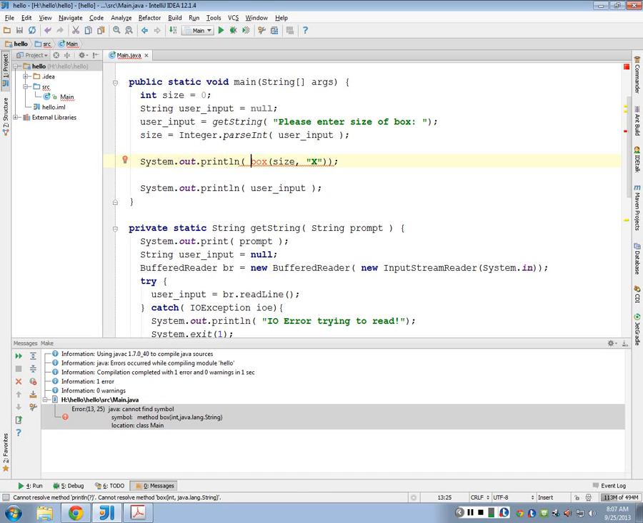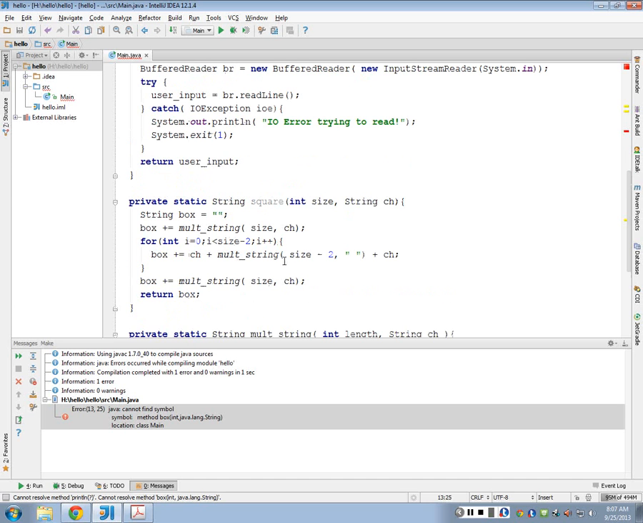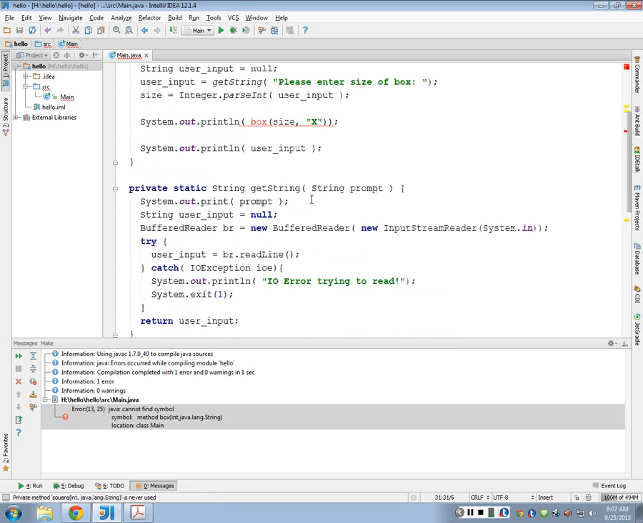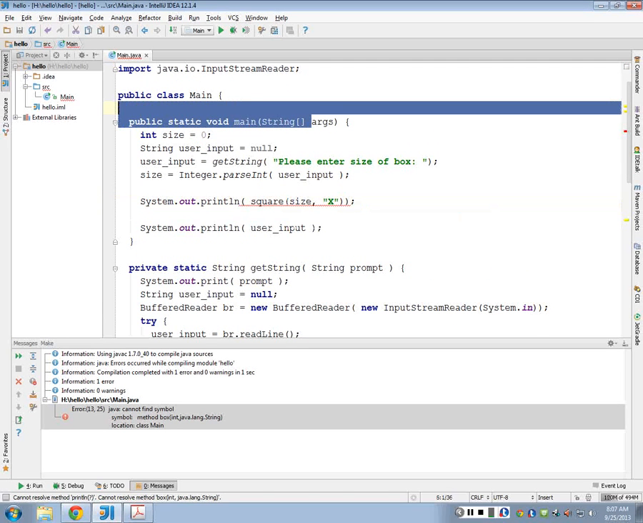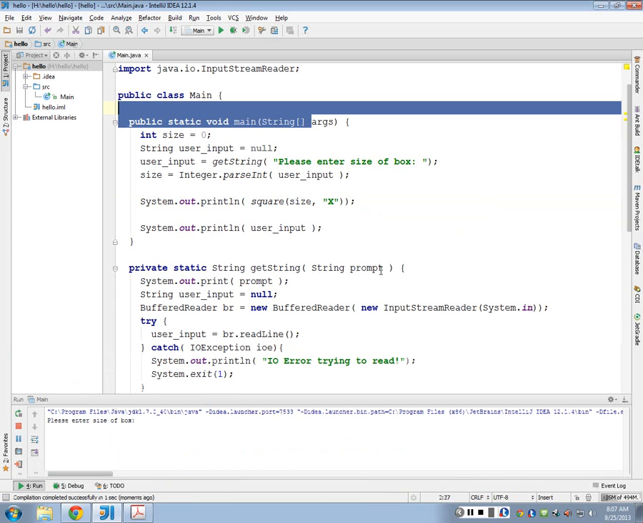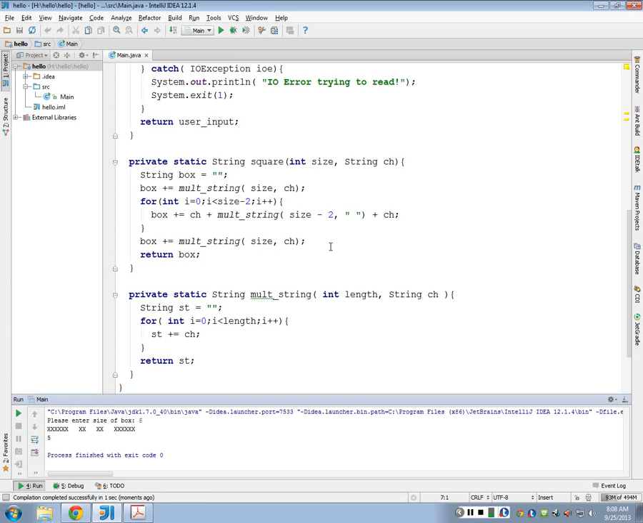Uh-oh, got a problem. Can't find the method box. Oh, because I changed it to square. So my method name is square. Is that better, Mr. Java? Okay, size of box, 5. Look at that, printed perfect. What's wrong with that? It's all on the same line, right? So how do I make a carriage return in a line?